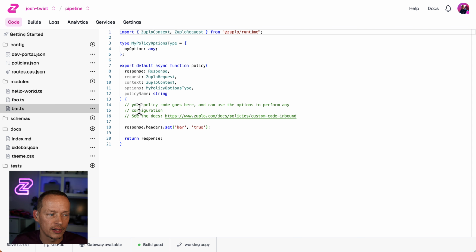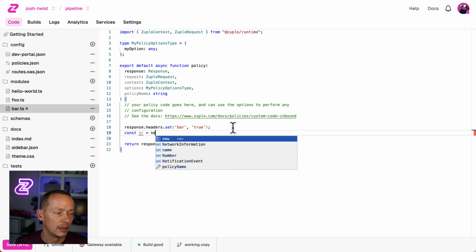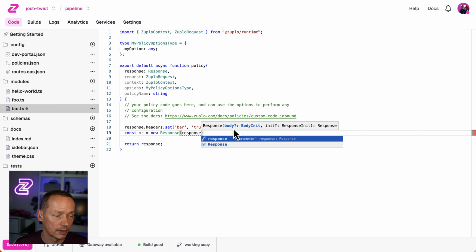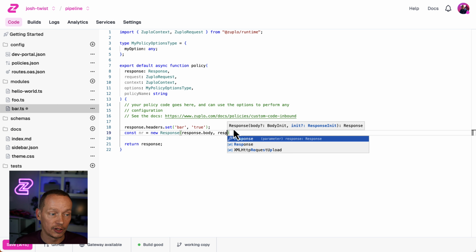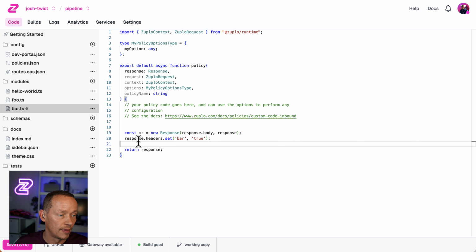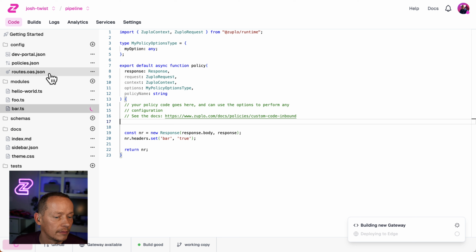So I'm trying to change the original response. That is a locked object at this point. So what I'm actually going to do is create a new response. Const nr equals new response, and I'm going to take the body of the original response.body, and I can actually just pass in the response here. But now this will not be locked. So now I can modify the headers of that response. So I say nr.headers.set, and I return the new response and not the old one. So let's save that.